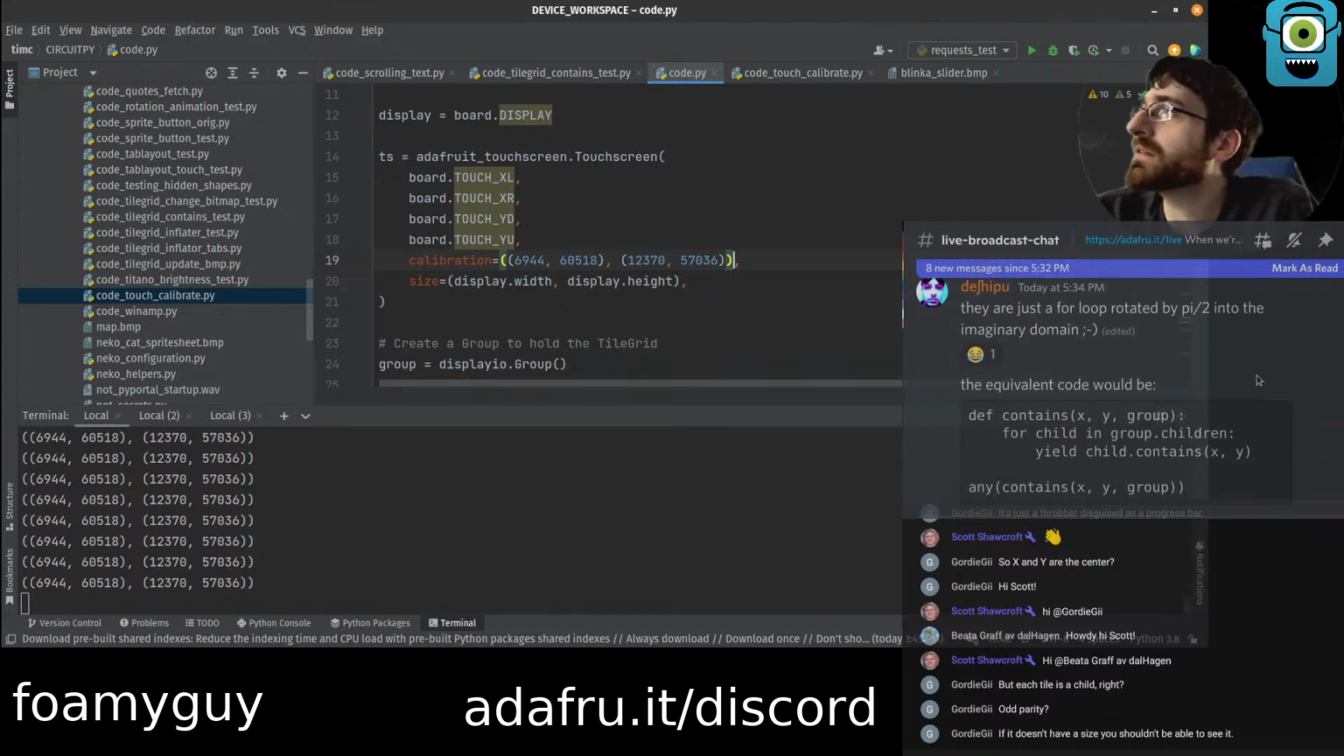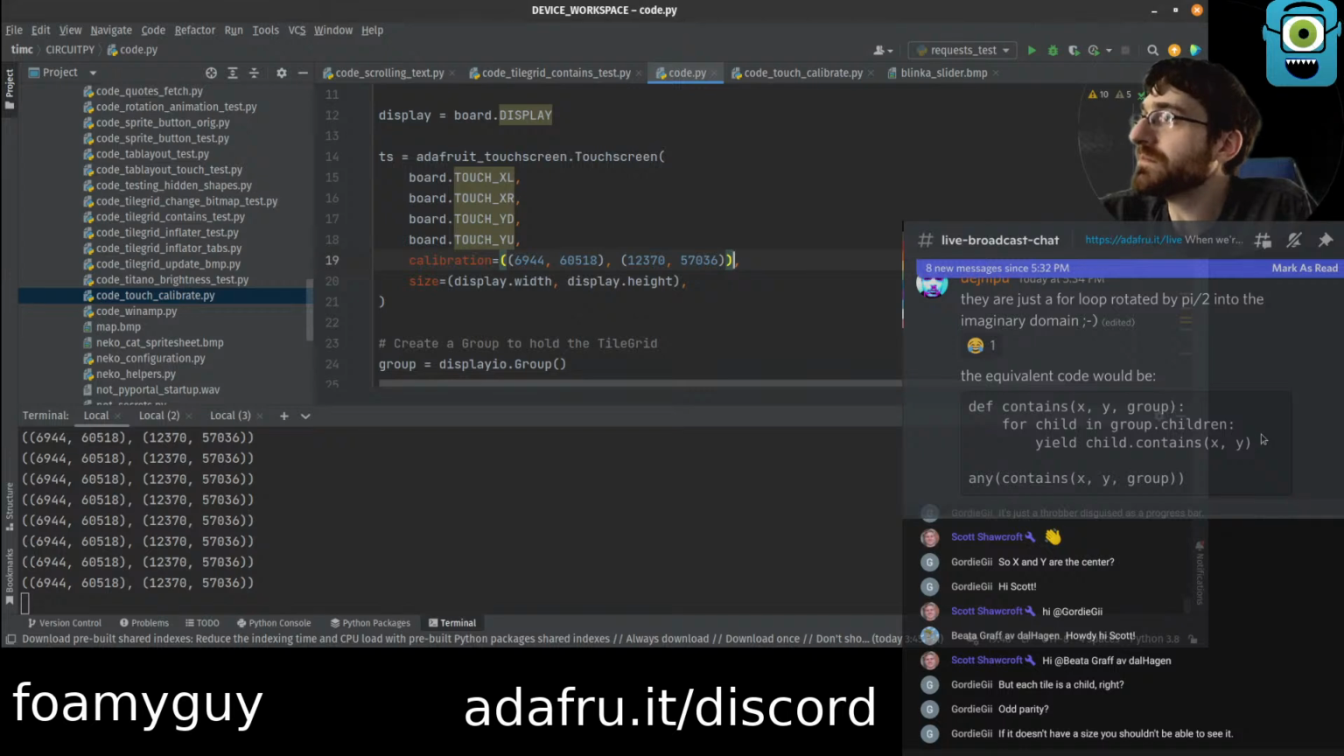Oh, I got the thing paused here. Let's see. Oh, okay, not for too long, luckily. Contains XY group for child and group children. Yield. Child contains XY. Oh yeah, so write it as an iterator there. Can we do like yield stuff from the C level? Can we have like the Python concept of yield, but it's coming from the C code? Should look into it like async IO or something. I guess I haven't really looked at any of that part of the core, if there's anything like that in the core.